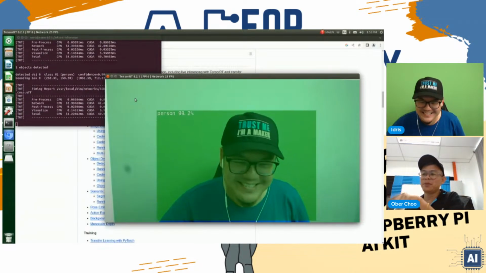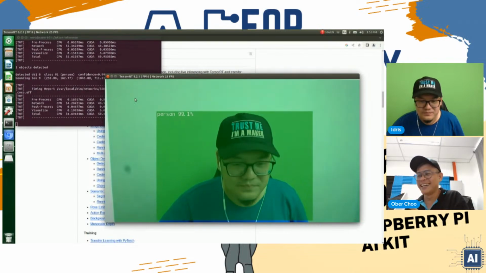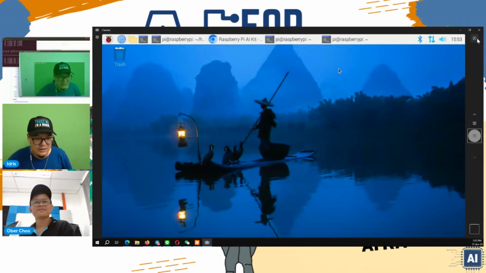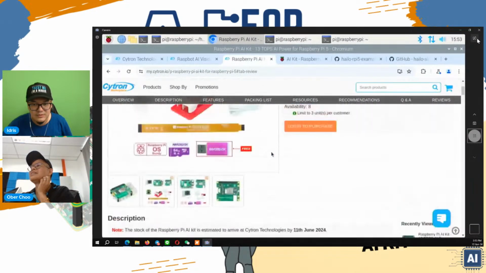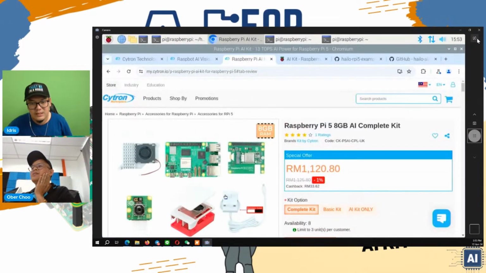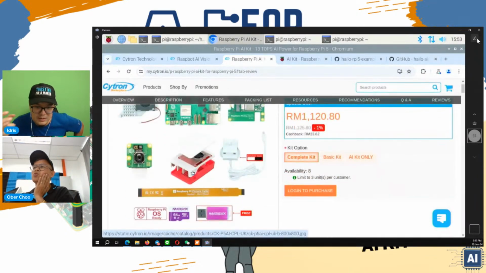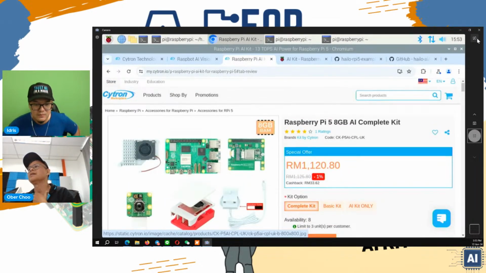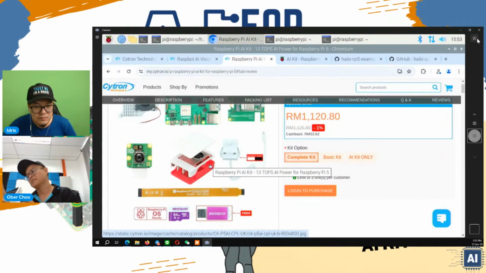Don't forget, for the Raspberry Pi AI kit, you need to get PCIe and other accessories. So maybe we can share again the total cost if you plan to have a complete set, which is around 1120. The complete set includes the camera, power, the case, and of course the active cooler. So you can really run something like this. I actually had a tripod because no one is holding it for me.